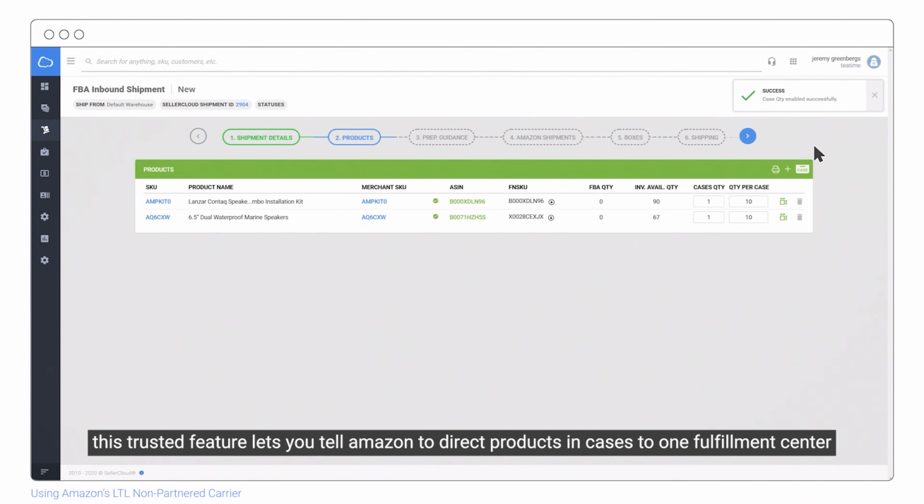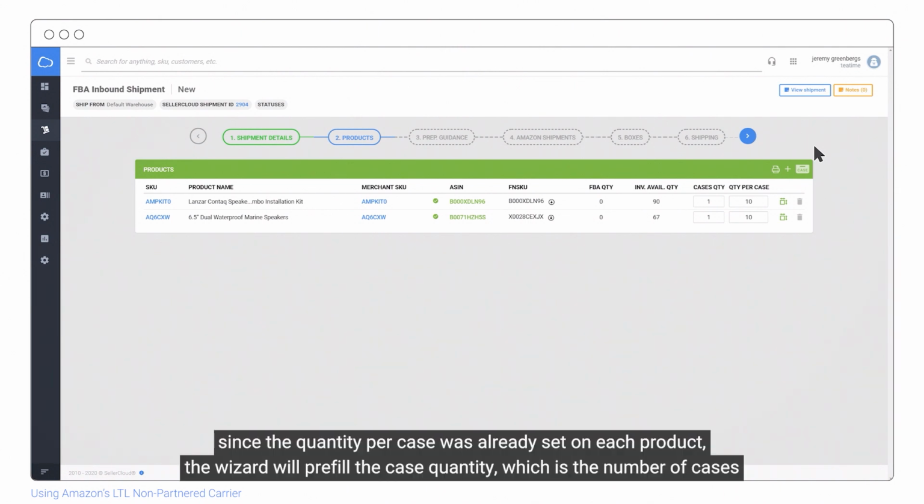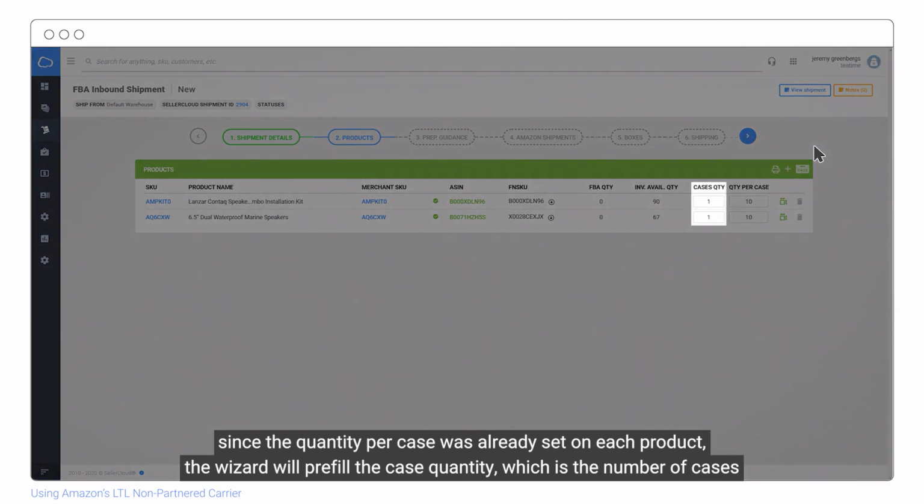This trusted feature lets you tell Amazon to direct products and cases to one fulfillment center, so Amazon won't split up cases to multiple centers when they preview your shipment. This helps keep shipping costs down and removes any need to repackage the cases. Since the quantity per case was already set on these products, the wizard will prefill the case quantity, which is the number of cases.